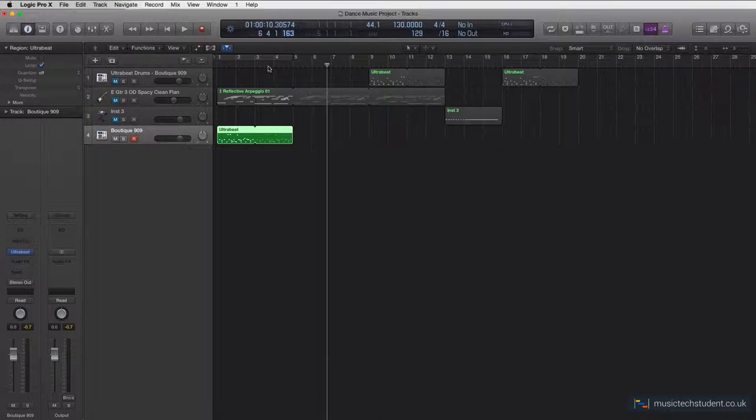So now let's come back and we'll press play again, and then it stops, as you can see, and then we can use our loop to make it longer. If we don't like that, we just select it and then press delete on our keyboard and it's gone. Let's double click on our Ultrabeat again.